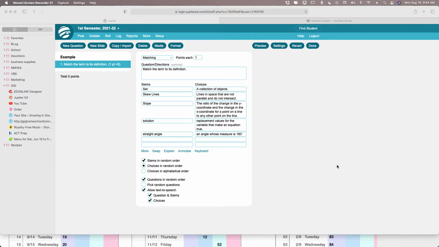Hello, friends. So today I wanted to talk about matching versus sorting type questions that you might create in a GenoPod. With a matching, you're going to have a set of stems or terms, if you'd prefer to call it that, on the left that you're going to type in, and you're going to put in choices to match them to on the right.